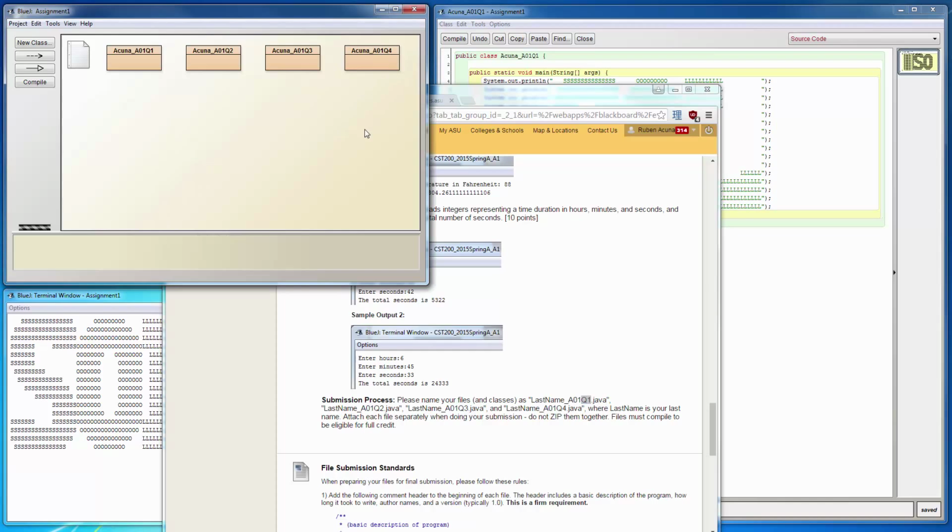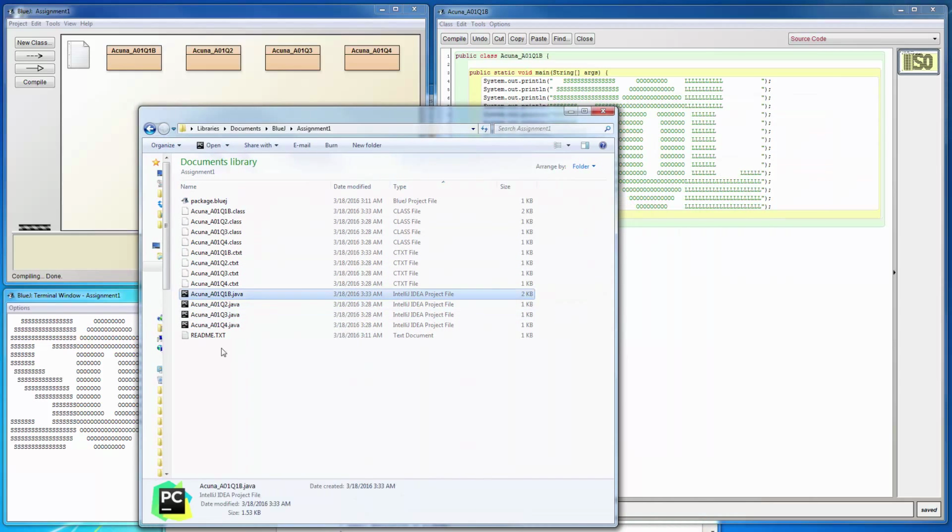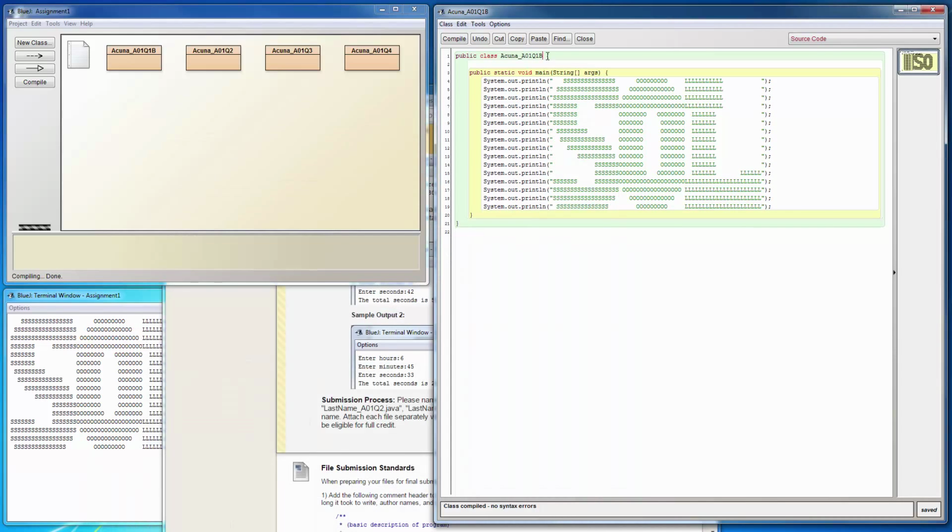If you need to rename stuff, it's actually really easy in BlueJ. Let's say I want to call this Acuna A01 Q1. I can just rename it over here. I can rename the class. So here I added a B at the end. And if I do compile, it actually changes it over here, and it even changes it in the folder as well. So over here you can see it's been renamed. That's the easiest way to rename your stuff.